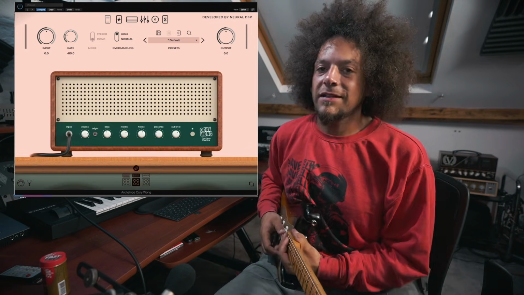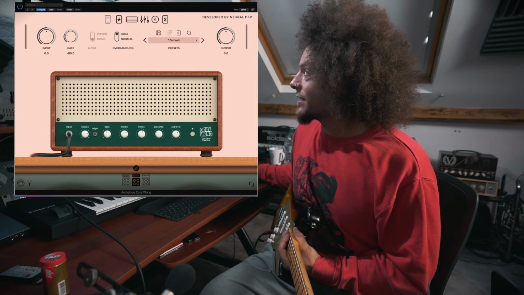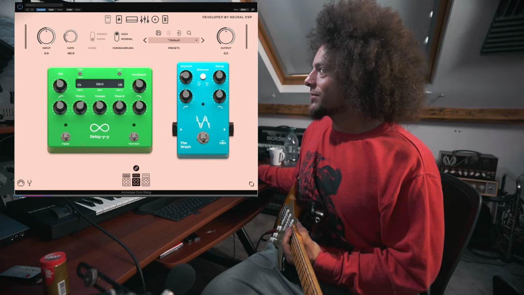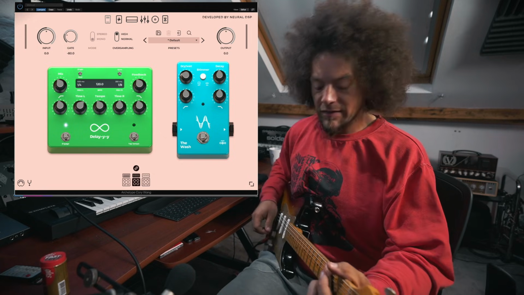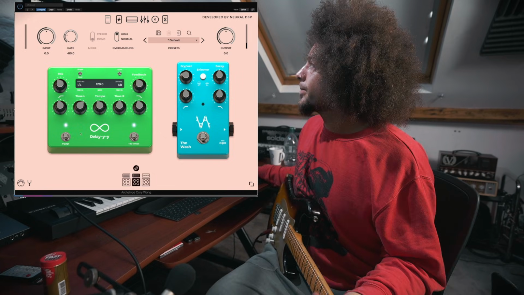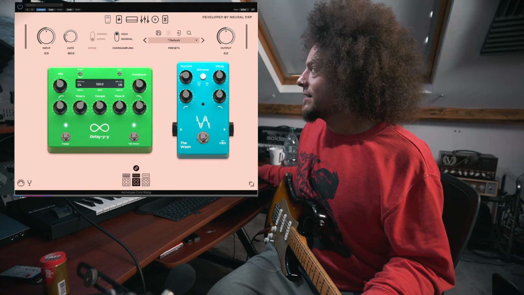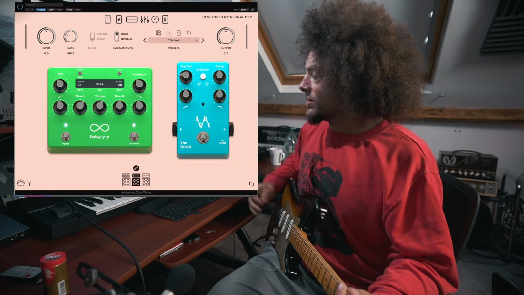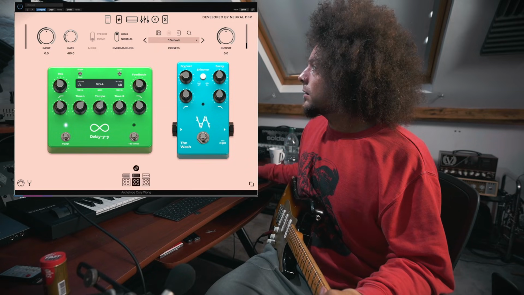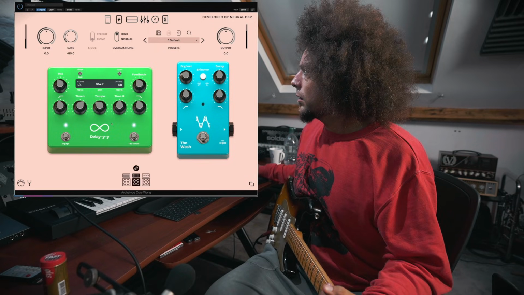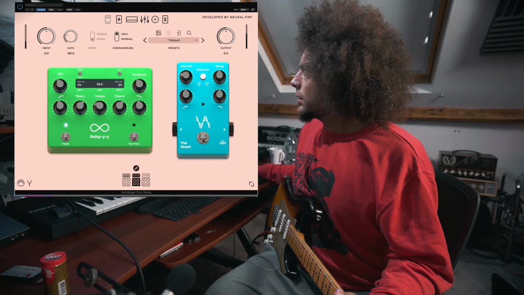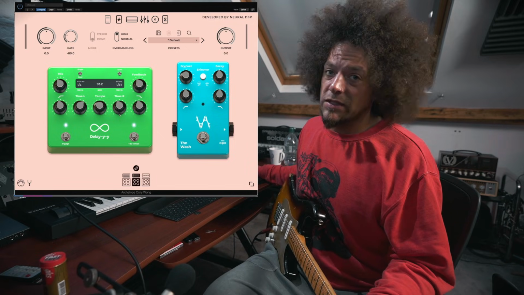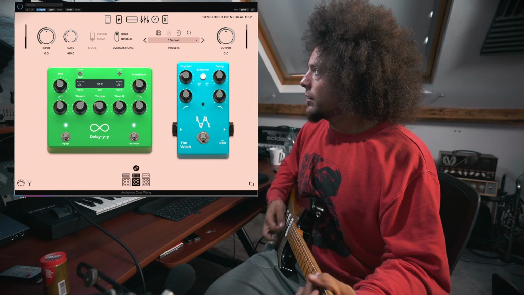Okay, so last but by certainly no means least, the effects section. So we've got the delay and the wash. So let me show you firstly the delay. It's kind of like a tape delay in a sense. It's got that degradation of the signal. And of course we can change the tempo. And of course we can change the time of each individual delay.